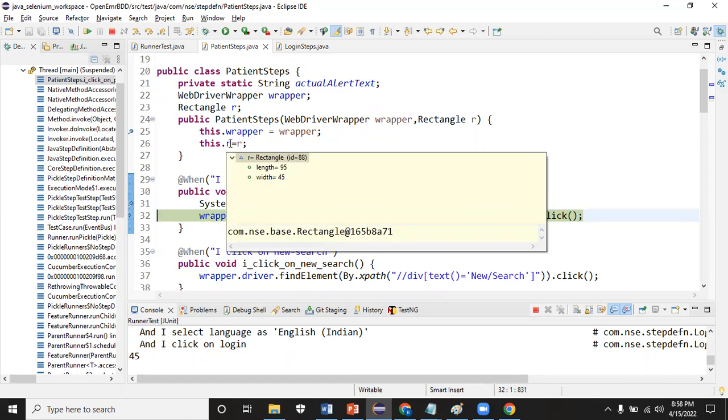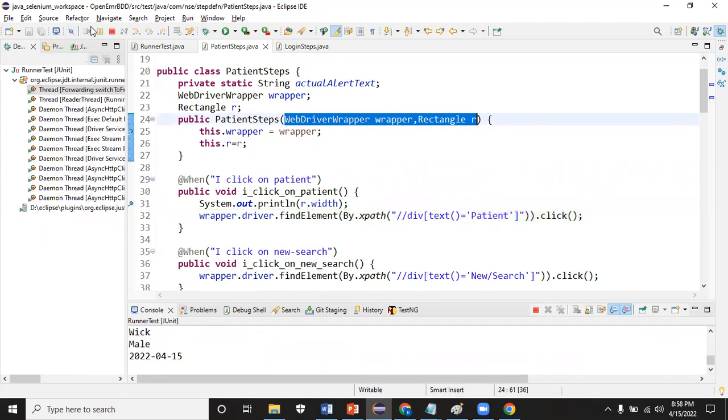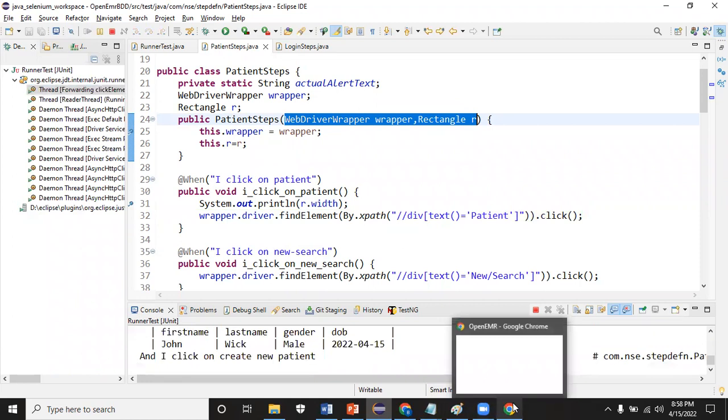because we are not creating an object. BDD will create that object and keep it in memory. You just want to pass this as an argument. Got an idea over this? The remaining steps are going to be the same.